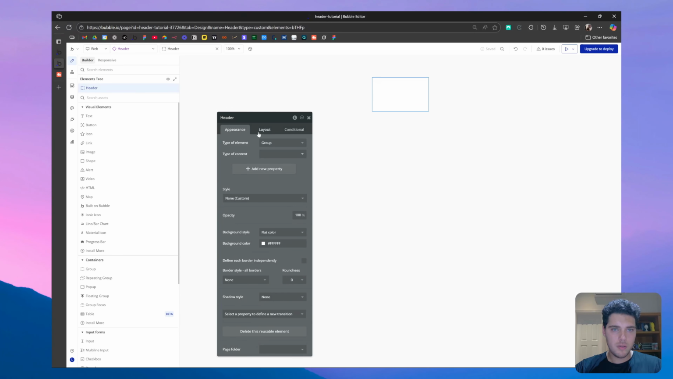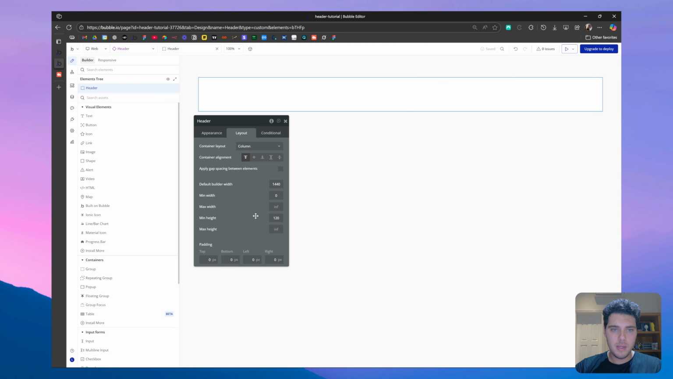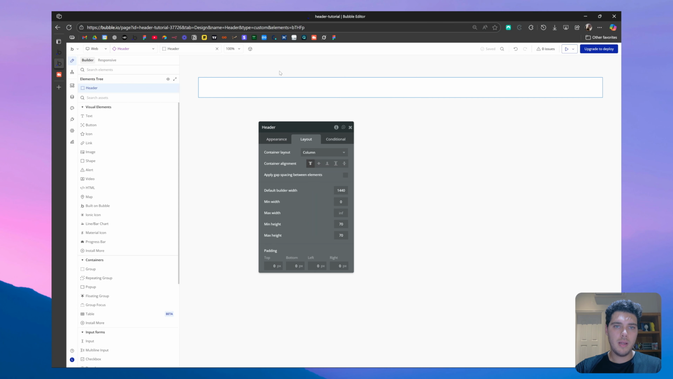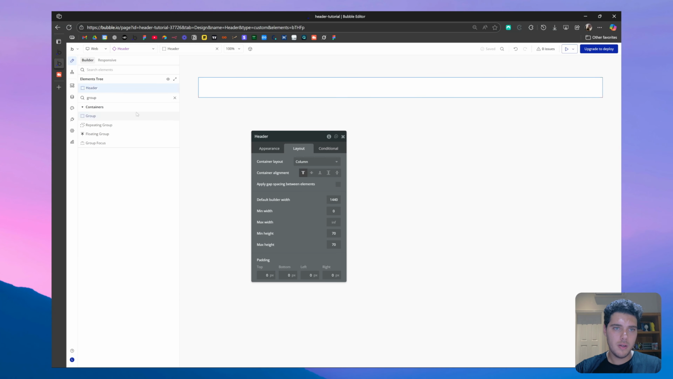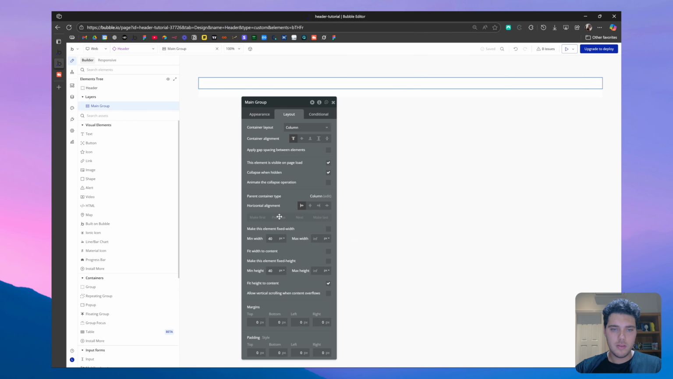And now inside the reusable header, let's increase the default builder width so we can see our header at full size. And let's make it min height and max height of 70. So essentially 70 pixels should be a good standard height for a web app header. And let's also place a group inside this header, which will be our main group, okay? So let's rename it main group here, and let's remove the height to content so it fills our entire header.